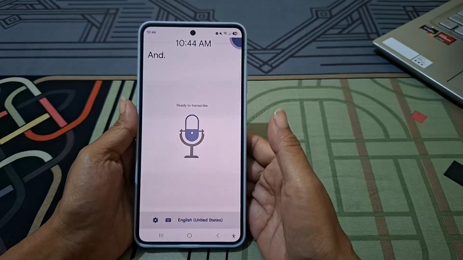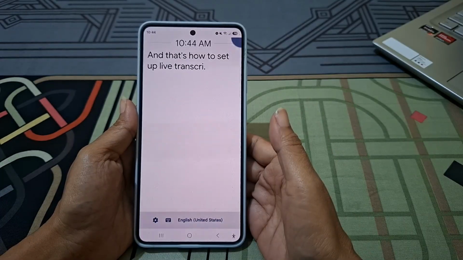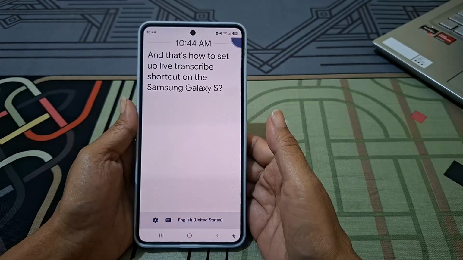And that's how to set up Live Transcribe shortcut on the Samsung Galaxy S26 Ultra.